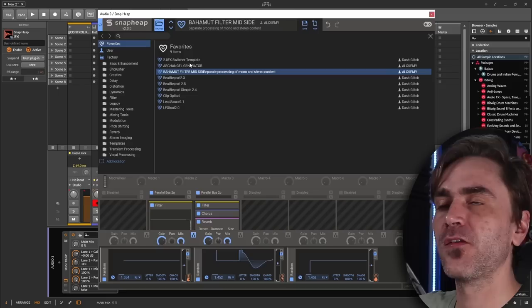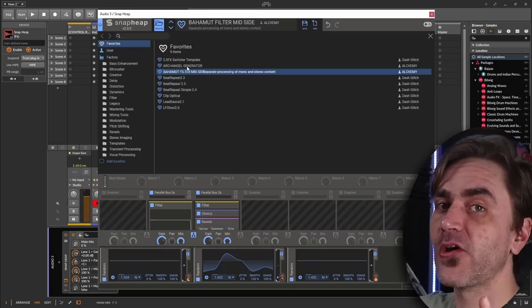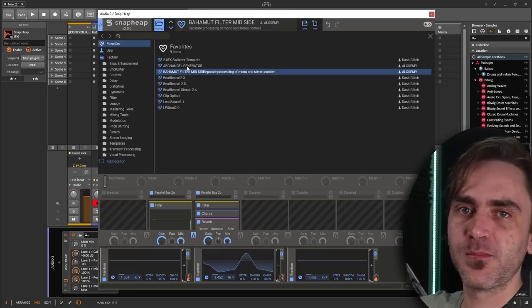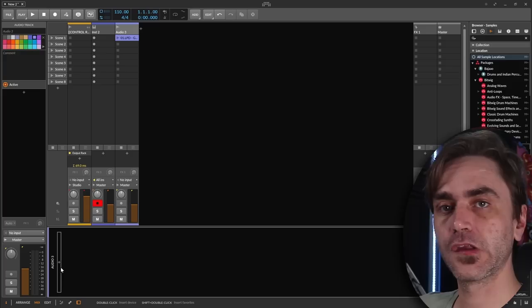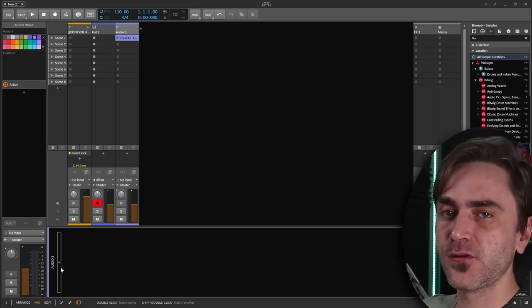So it automatically opens up your favorites folder when you open up the plugin for the first time. This is a really cool workflow hack because it's going to save you a lot of time. Say there are templates that you often use in Faceplant, Multipass, and Snap Heap. You can quickly recall those at a moment's notice. And you can also just jump there using this favorites icon in your drop-down menus on the left-hand side over here.